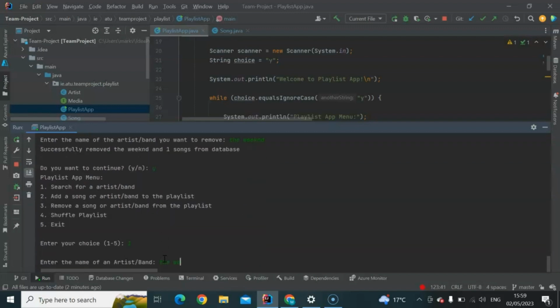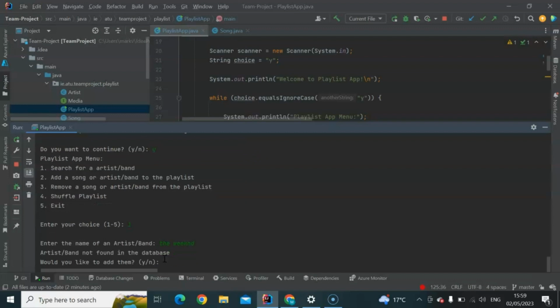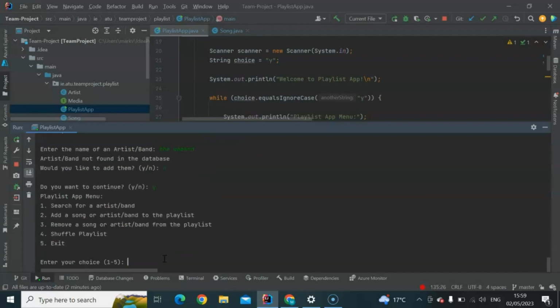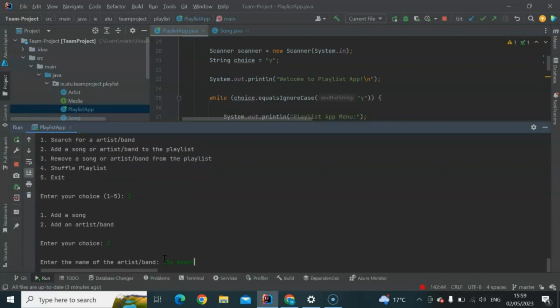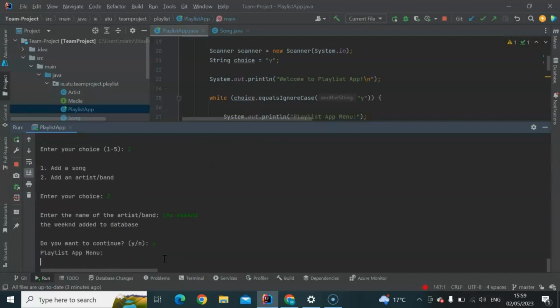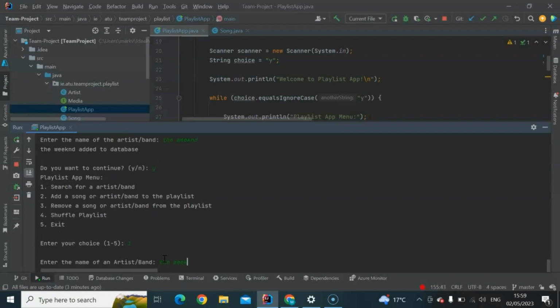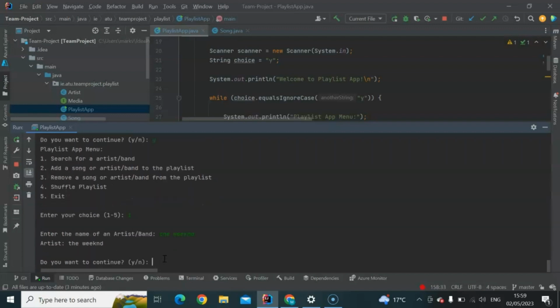Search, so The Weeknd. No, let's add it a different way. Continue. Let's add an artist or band, so let's add an artist. The Weeknd. The Weeknd's been added to the database. Search The Weeknd, and boom, he's found.